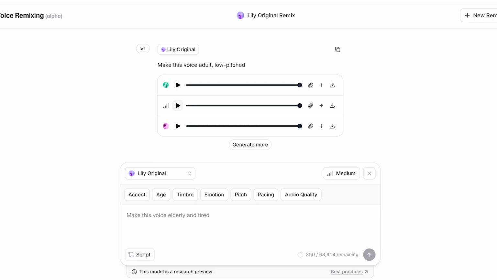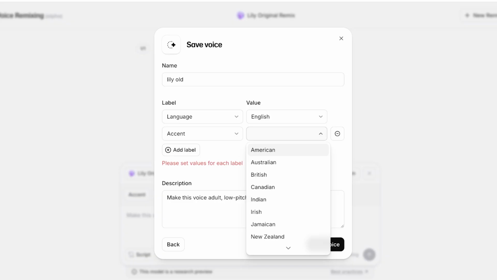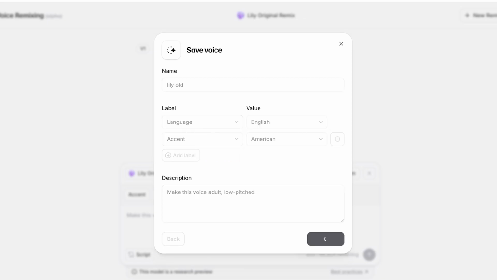So we're going to have to add a language label, which is going to be English, and then the accent is American, and then we're just going to be saving the voiceover here. And just like so, I can use this remixed version.